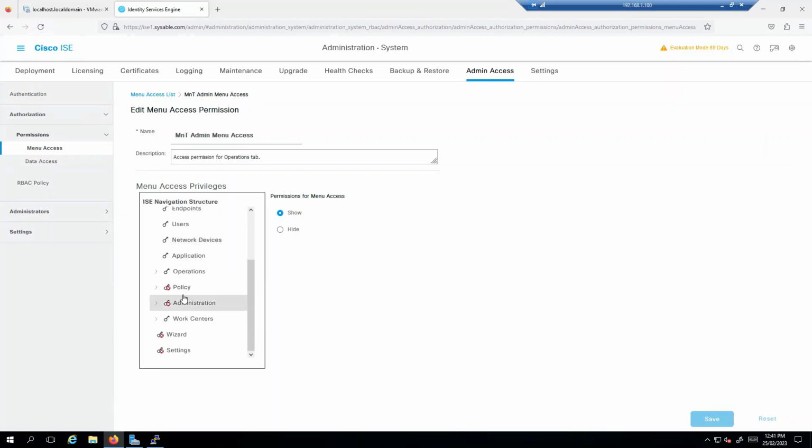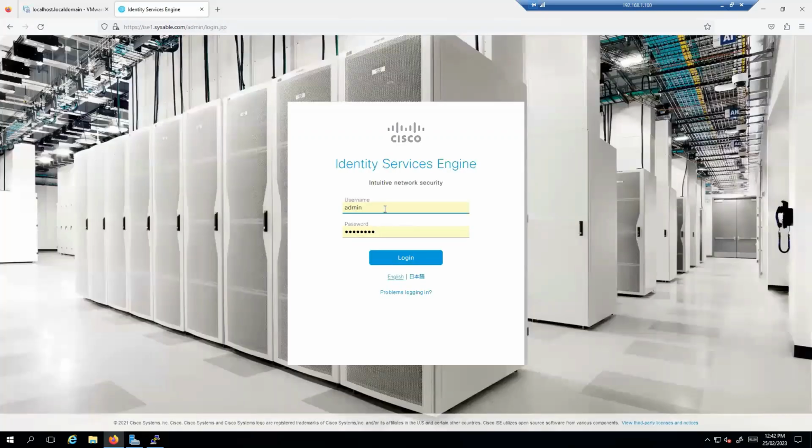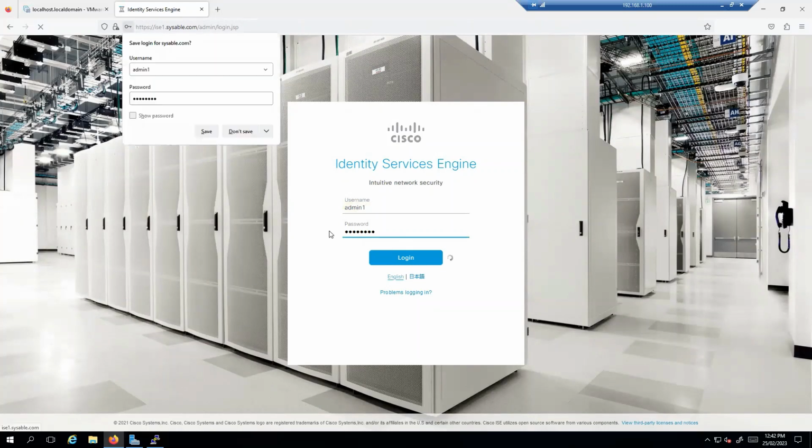To demonstrate, you see that he is not able to configure the policies, not able to get the administrator tab. He cannot see and he cannot run the wizard or do any settings. So he's only able to do things with respect to troubleshooting. That's it. Now I will go back, log out, and log in with the admin1 user. And the password will be Cisco 0123.